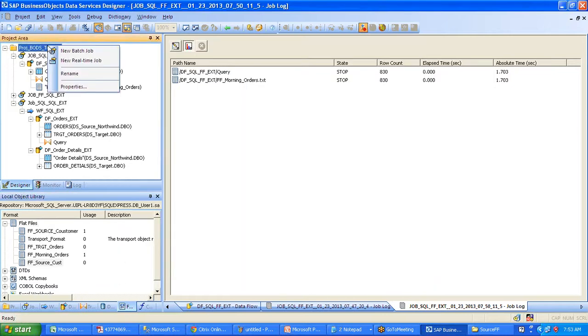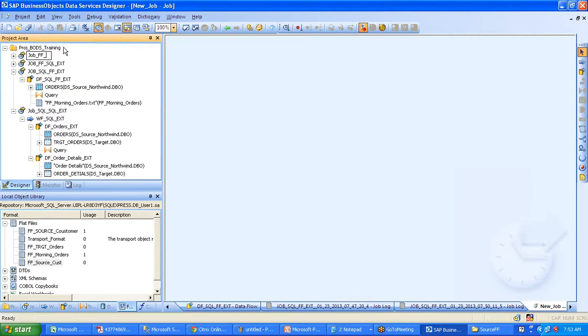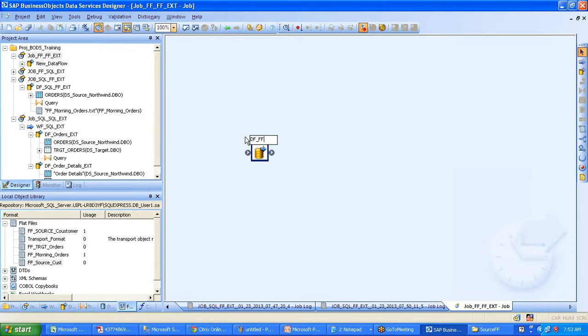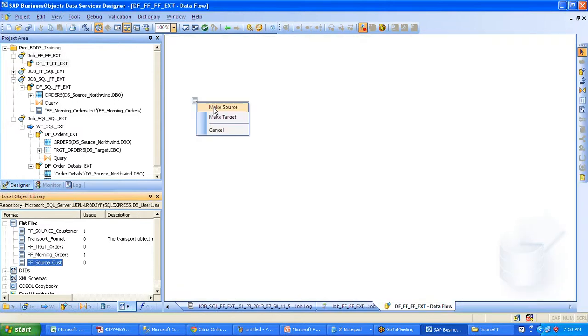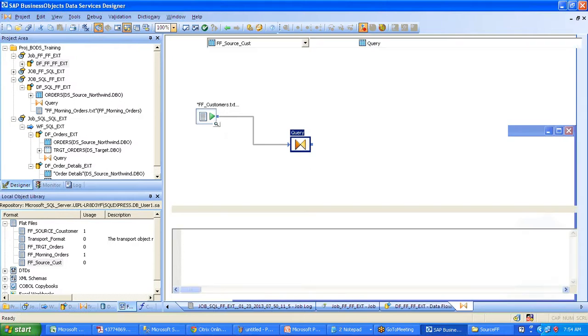Your source is available. Now create a job. We call this job_ff_ext. And create a data flow. Call it df_ff_ext. Now make source customers your source file and use your query transformation after it.